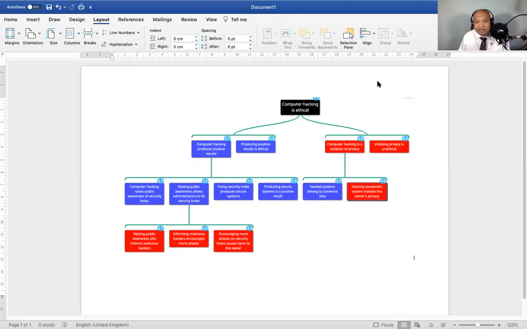And hopefully this demonstration today actually showed you how to use MindMup software in creating your visual argument. So I will stop the recording now.